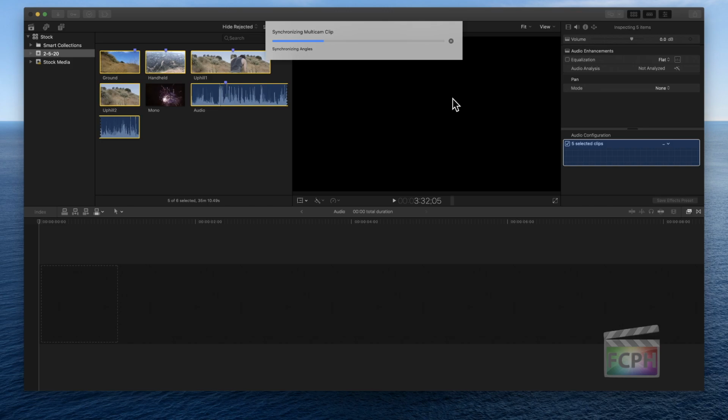Now this part can take some time depending on how quick your computer is and how long the clips are. There's a lot of factors that go into this part of it. But essentially what's happening here is it's trying to use the waveforms on those audio clips to match up and sync these clips. And the question that came through that I got was, how accurate is this?